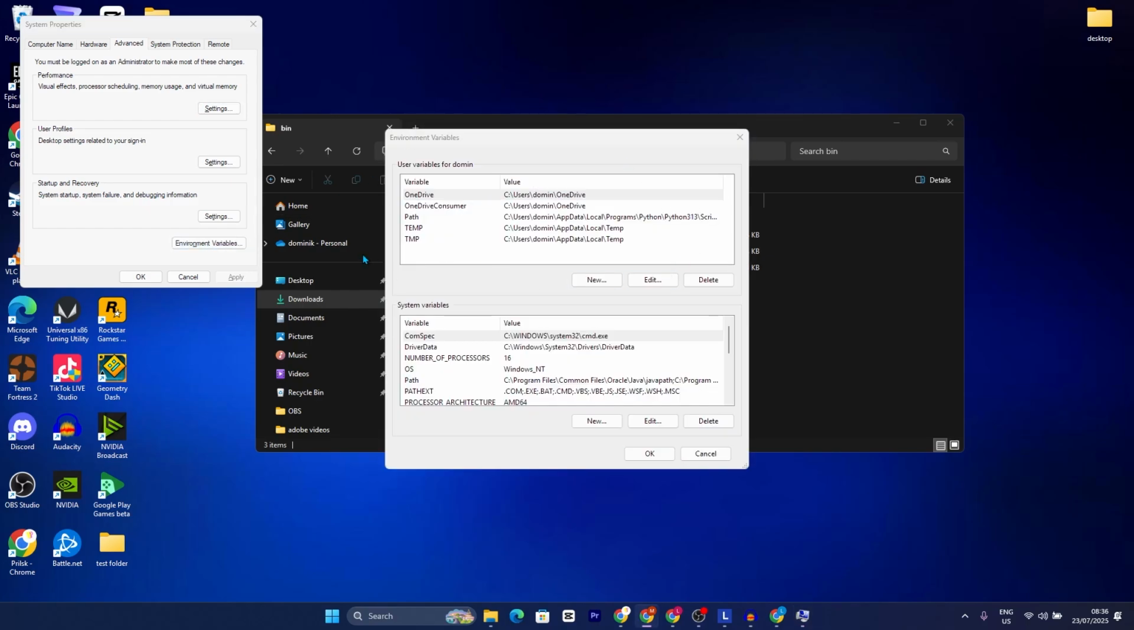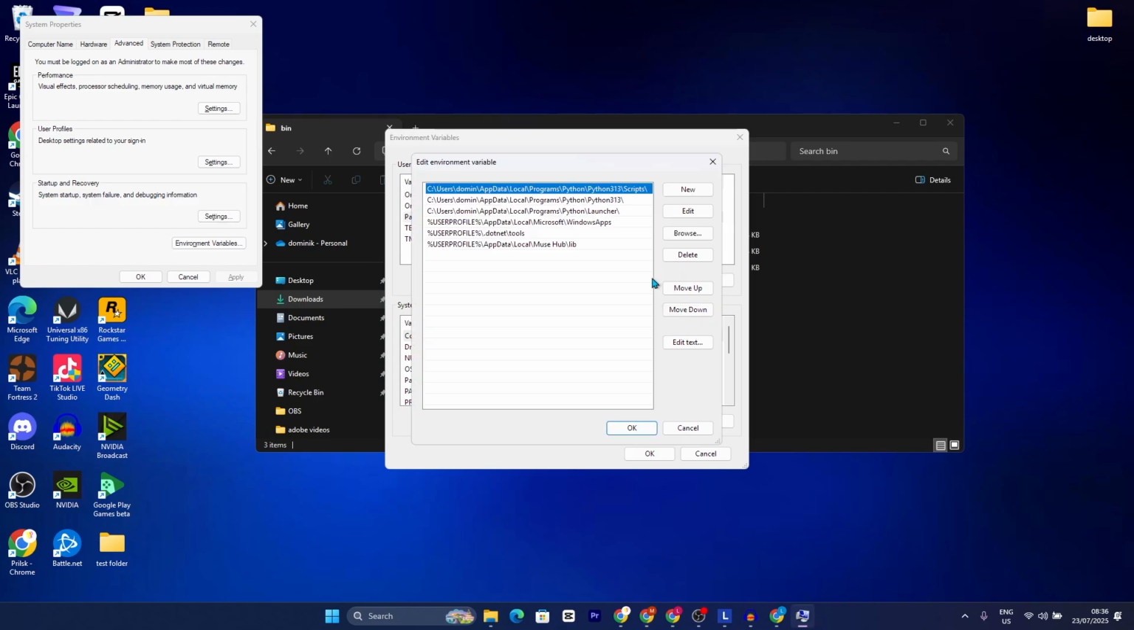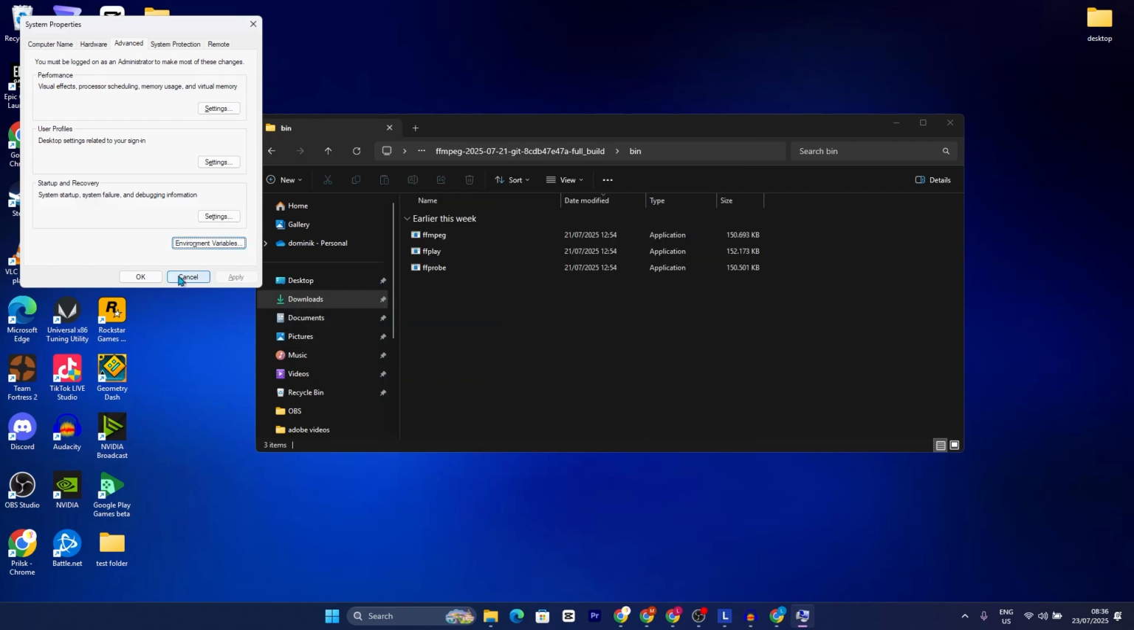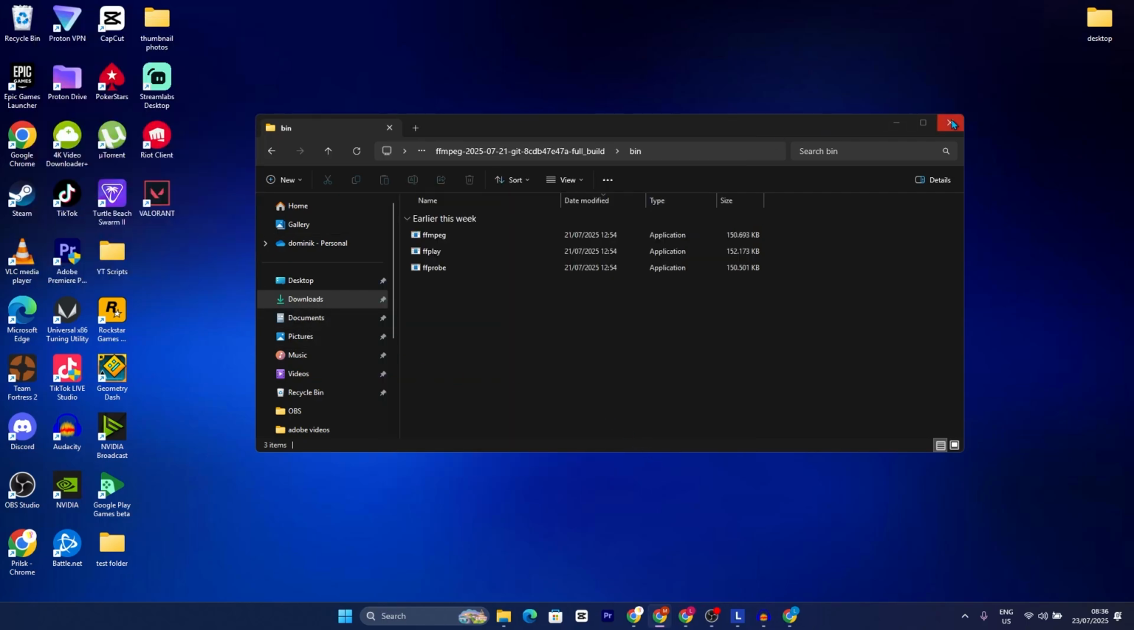Once the Environment Variables have opened up, click on Path, select Edit, click on New, and paste in what you copied earlier, the path to the FFmpeg folder. Paste that in, click on OK, OK again, and close down File Explorer.